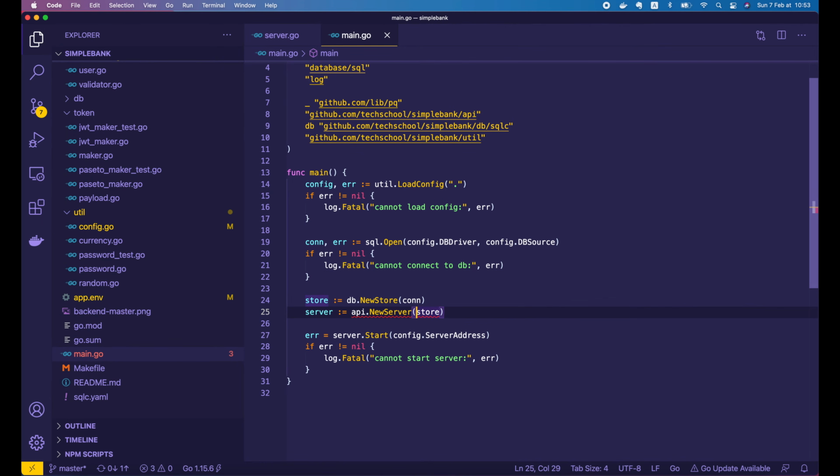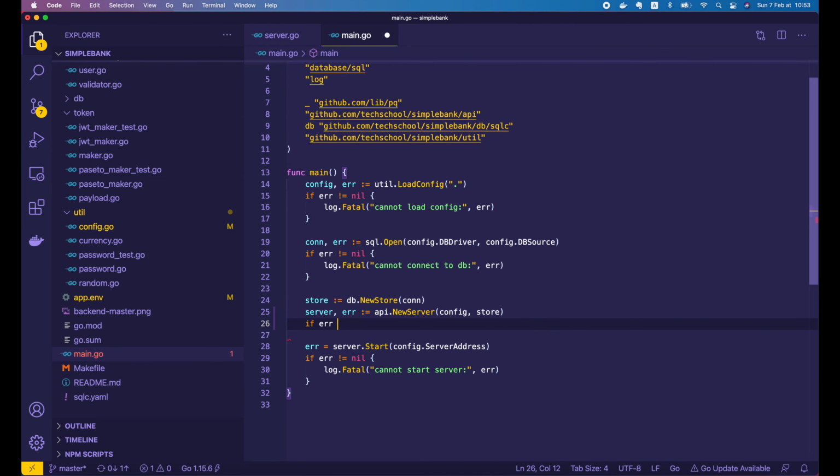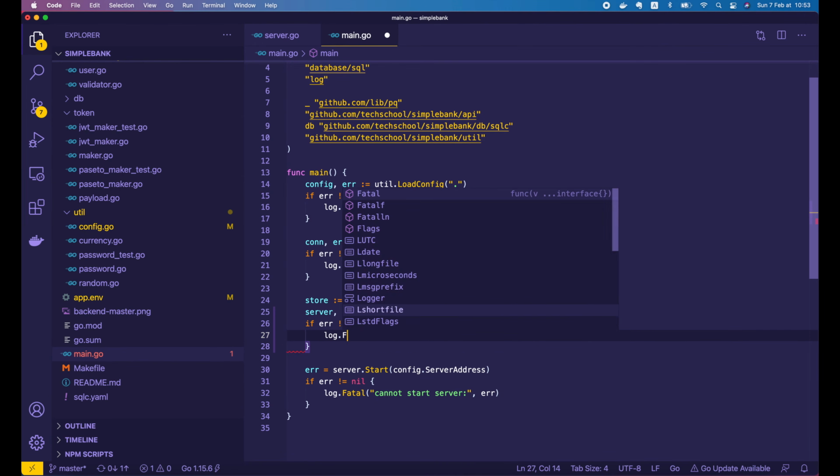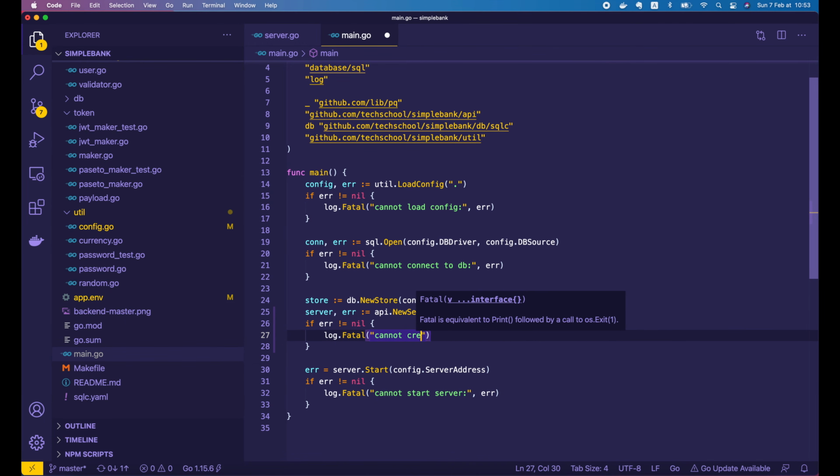Here in this main function, we have to add config to the api.NewServer call. And this call will return a server and an error. If error is not nil, we just write a fatal log saying cannot create server. Just like that, and we're done.